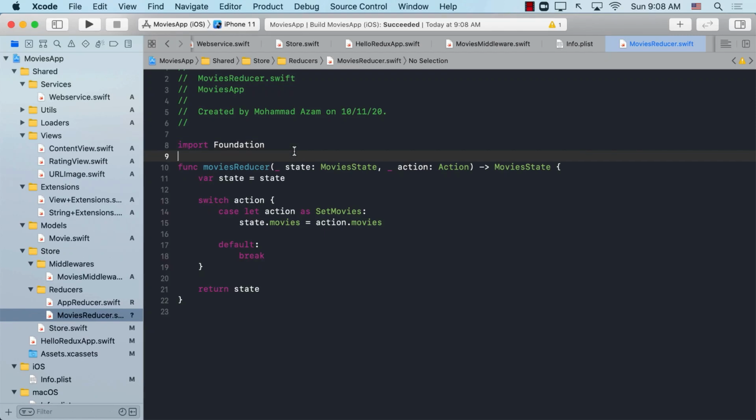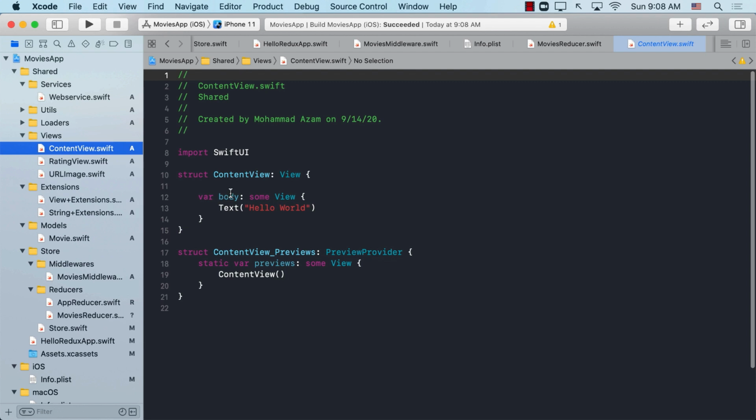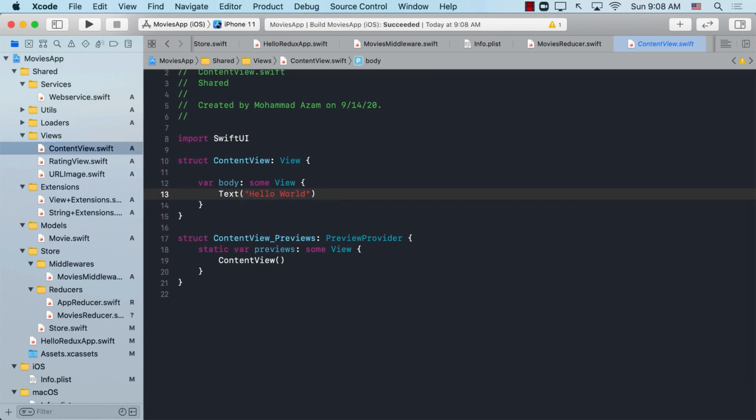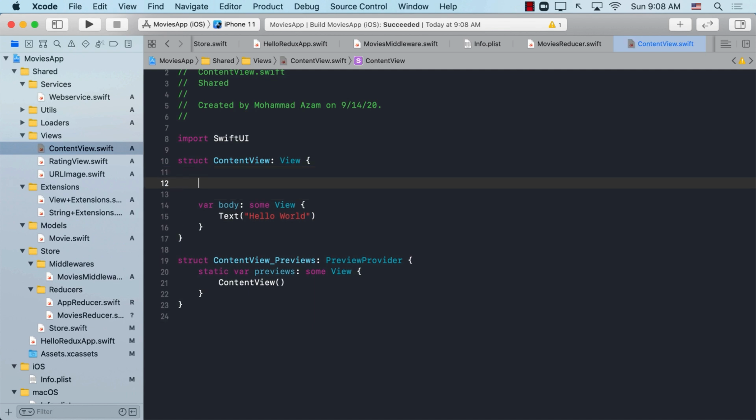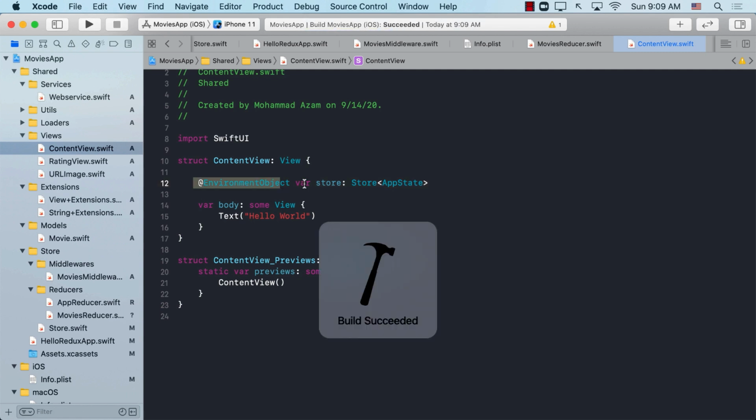All right, so let's go ahead and try to set up our view so that it can access the global state in the local props. I'm going to jump into the content view. And the first thing we need in the content view is access to the store. Now, the good thing is that the store is actually part of the environment object. So I can simply use the environment object property wrapper and say, give me the store whenever my view is ready. So there we go. We should be able to get the environment object.